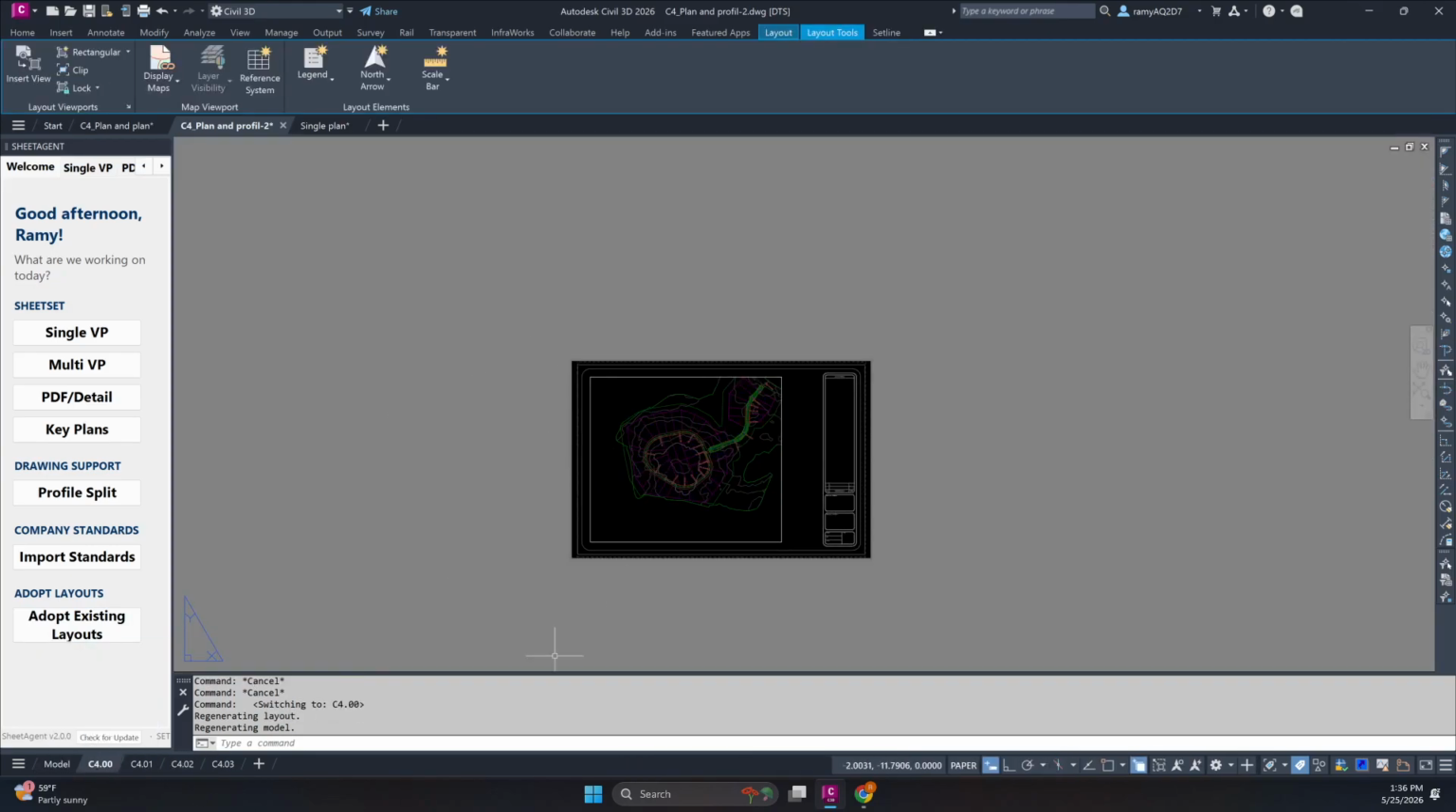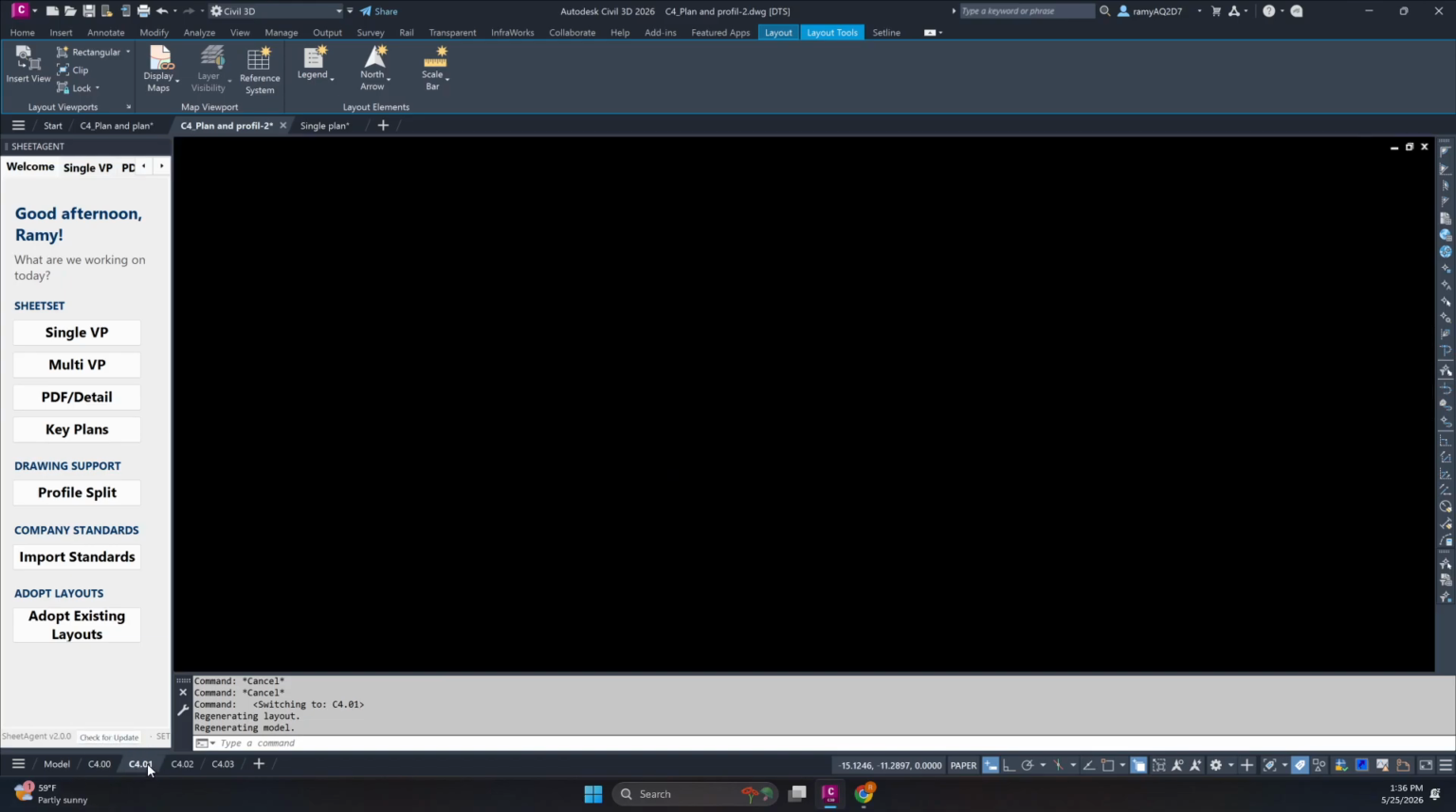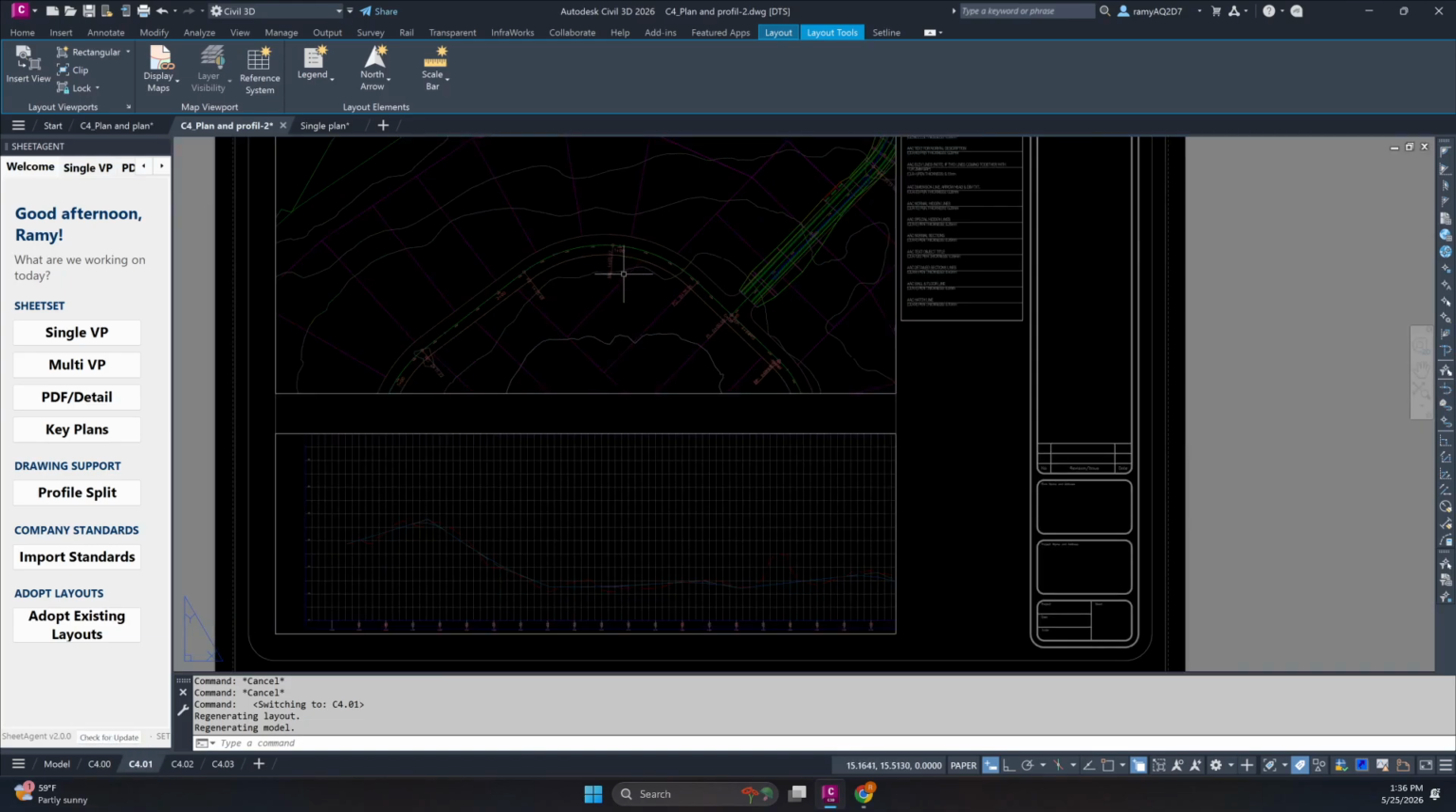So C4O looks like a cover page or an overview page. We have a plan here, it looks like a profile, and it looks like we have a legend on this page.